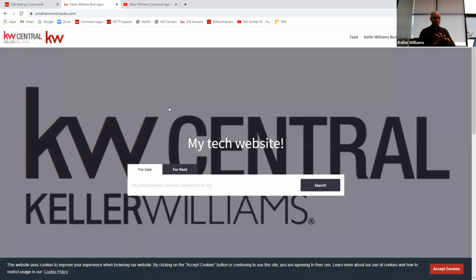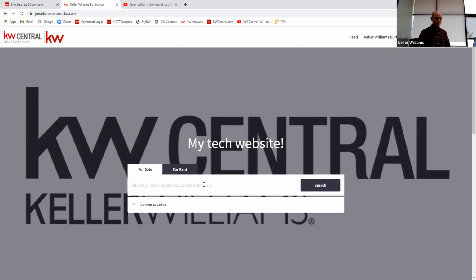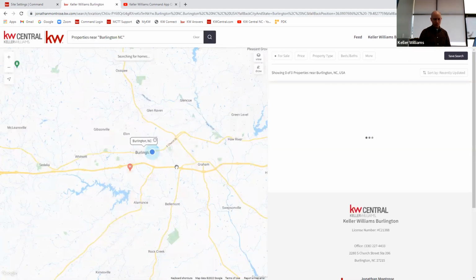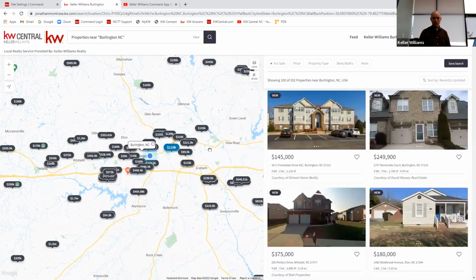So that's the top page. This is the one that everybody has. This box will always be here. These pictures will always be here. You get the idea. But good news is this is a really good search function. We've talked about that before. So let's search Burlington. Here we are. And there's the search function.